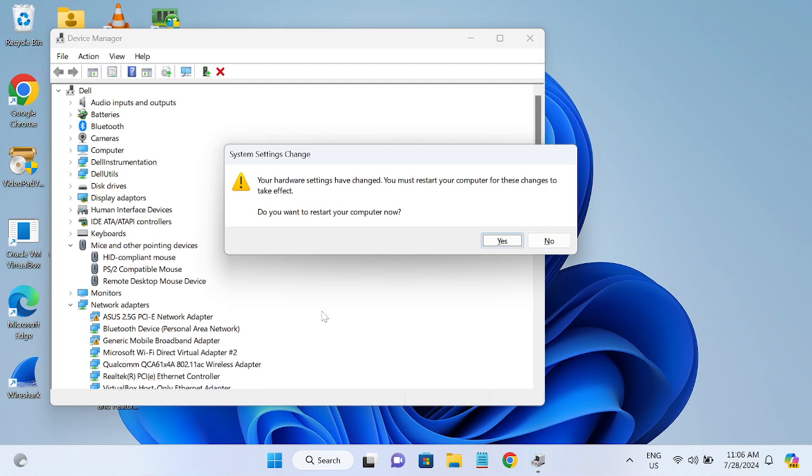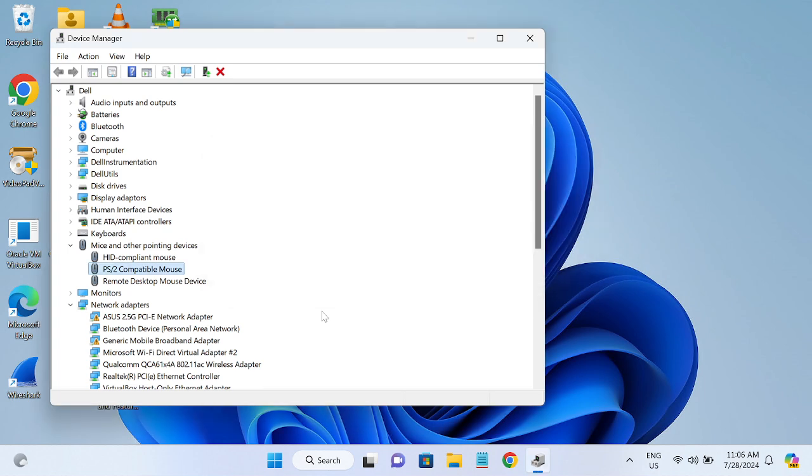And you have to restart the system. It will ask you to restart your system, so hit yes and your system is going to restart. And if you have the mouse, you can use these steps easily. So let me again go to the up arrow key.